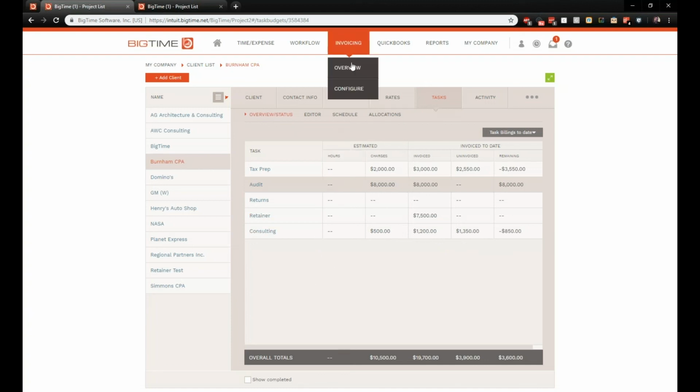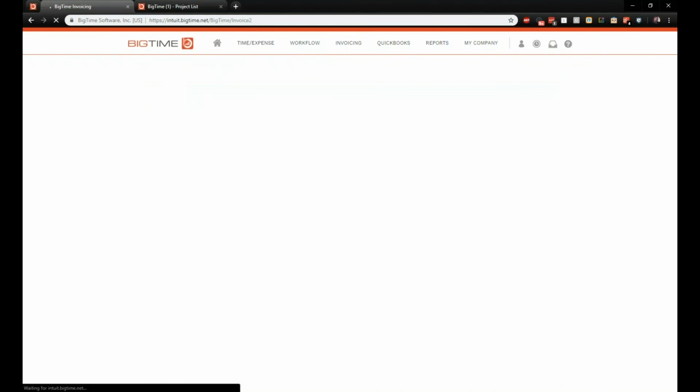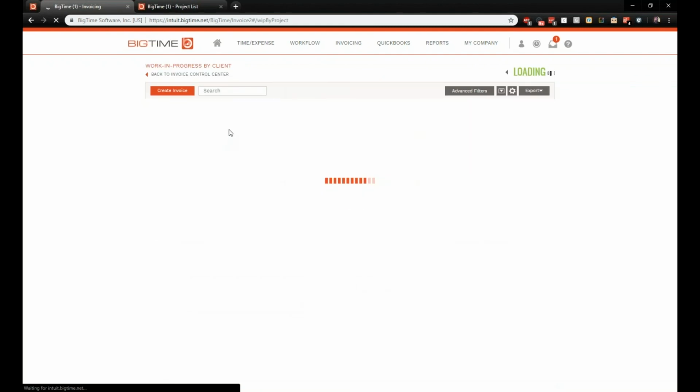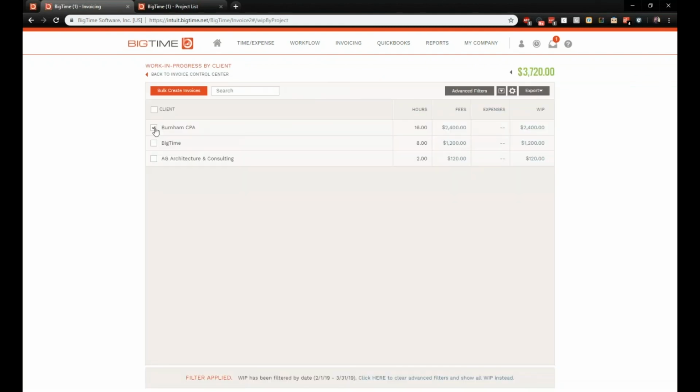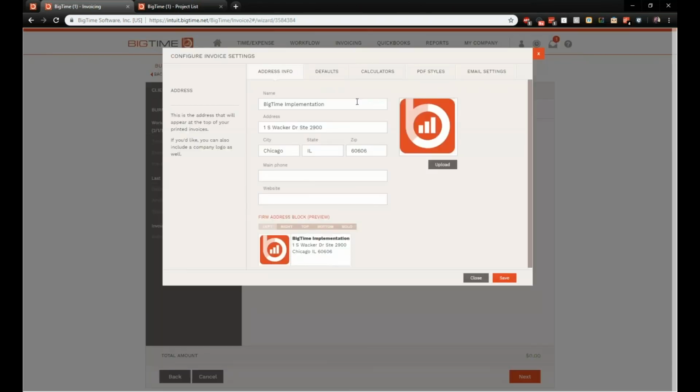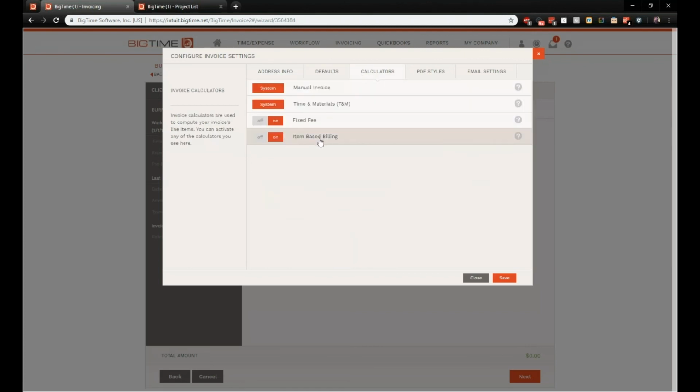Okay, so let's go ahead and jump over to invoicing overview and click into the WIP here. And let's create an invoice for this client using the item-based billing feature. One note about this new option: this is also disabled by default. So in order to enable this feature, you do have to navigate to invoicing, configure, calculators, and turn on item-based billing. Fixed fee is also off by default. So if you're not seeing that option, this is where you can turn that on as well.